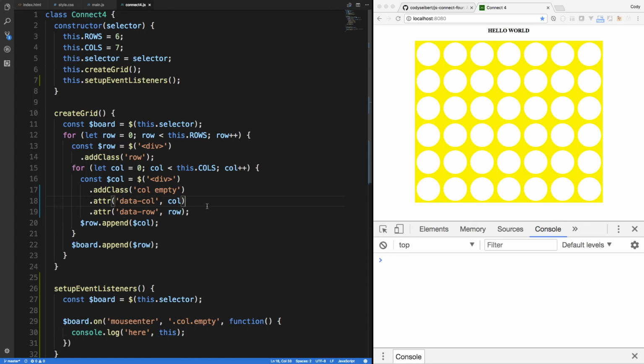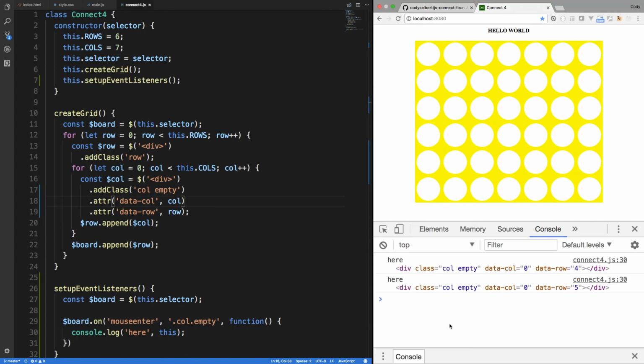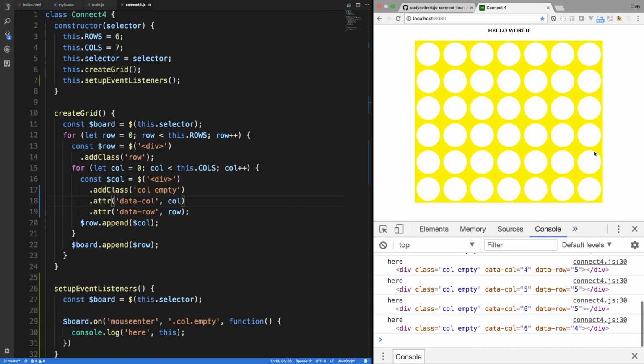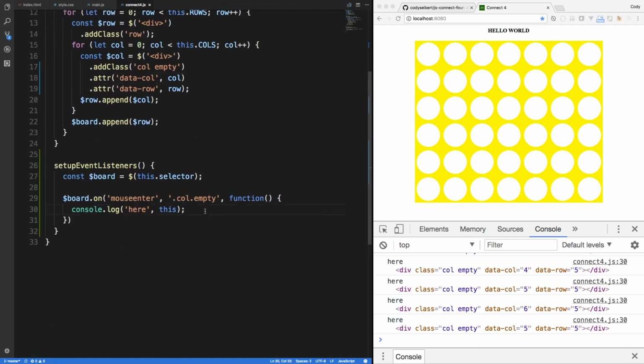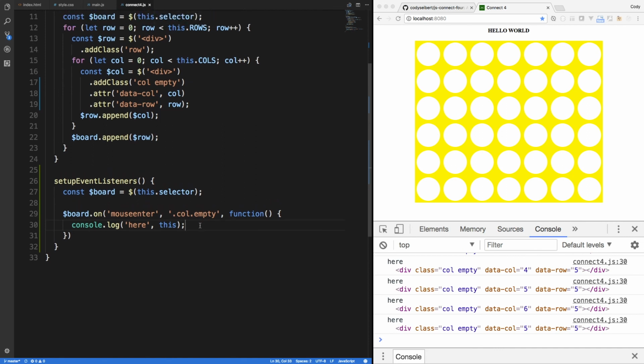Now at this point, if I save this and we were to hover over, we see that every time we hover over a different column, we have an easy way to grab which index, like 0, 0 being the top left. As we go down, we get to 0, 5. And as we go to the far bottom right corner, we get to 6, 5. So again, we use these two attribute methods in jQuery to just go ahead and add an attribute to the cell.